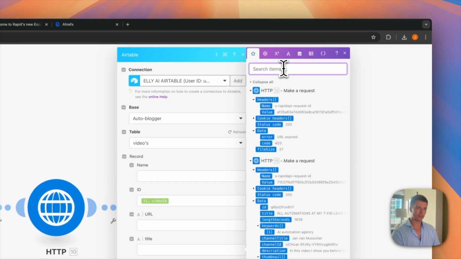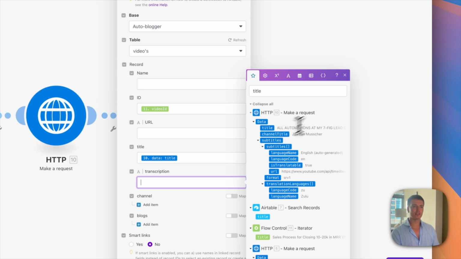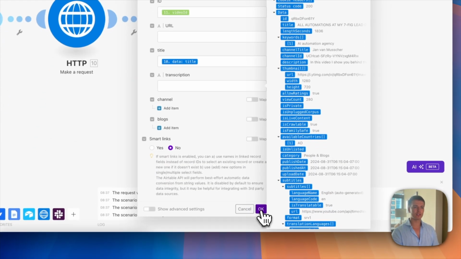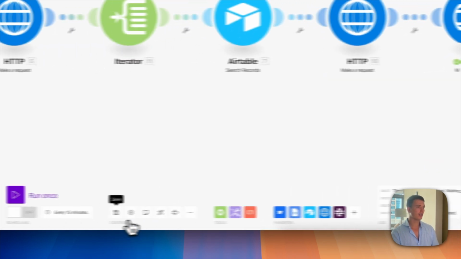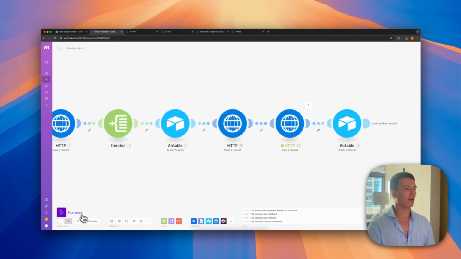Then the title. So if we just type in title, we get that here. And then finally the transcription, but like I said before, it didn't work because the URL is expired. So what I'm gonna do is I'm just gonna run it once to see if it works, and then I'm just gonna cut it short and then update it, okay?